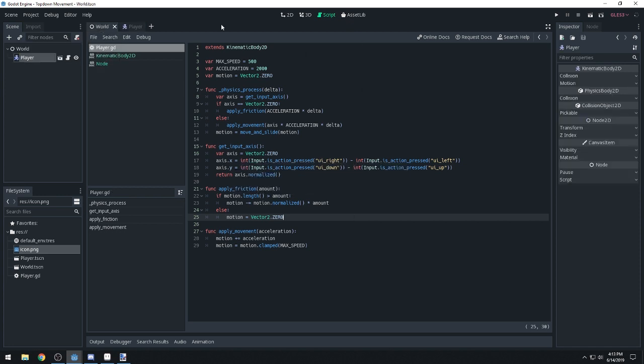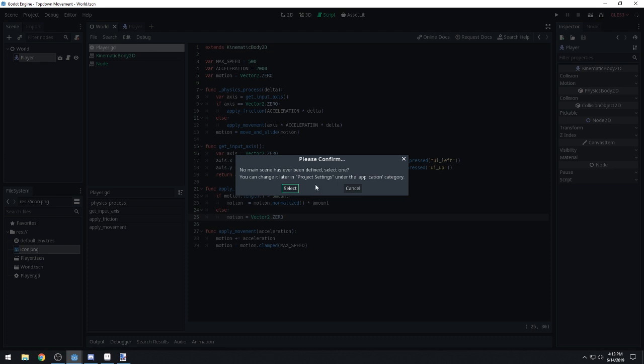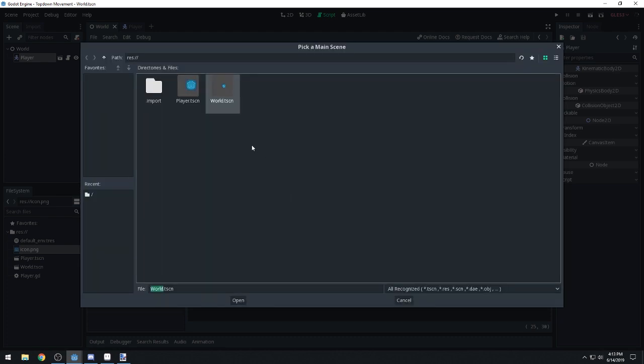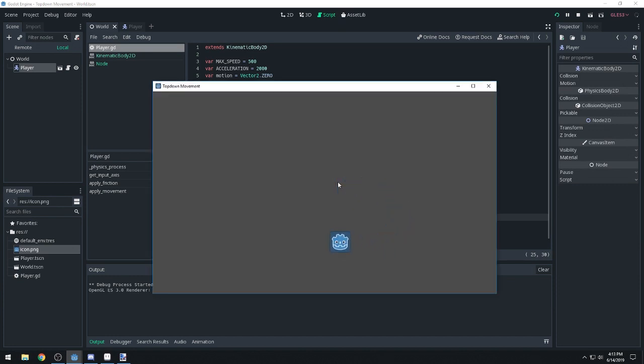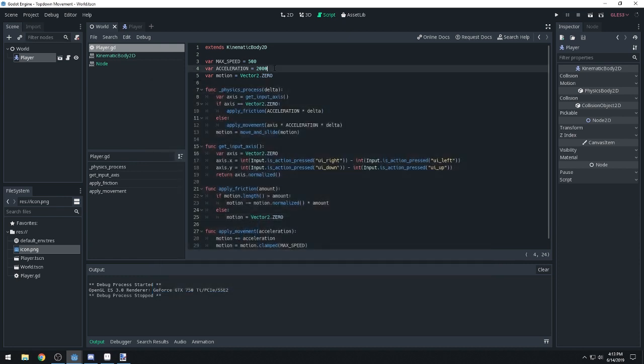So then we can save, come into our world, and run the game. It's going to need us to select a main scene, so we're going to select our world scene for that. And our character should be able to move around in this world. It's got really nice, smooth movement. And of course, you can play with your acceleration and max speed values in order to get a different feel for the movement of the game.